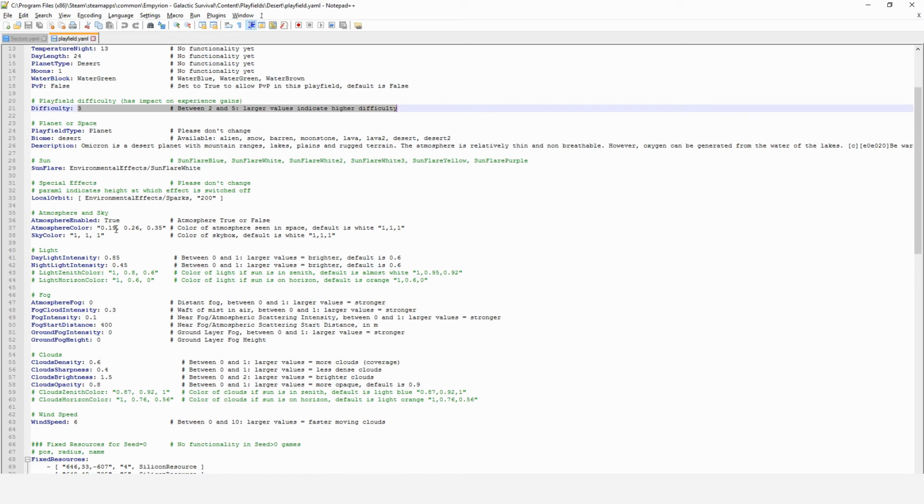There's the atmosphere color, the sky color. You can change those. You can change the daylight and nightlight. If it's really dark at night, you can actually crank this up. I've had it all the way up to 5, and 5 looks pretty ridiculous, but you can crank this up over a value of 1. It says between 0 and 1, but you can make it a higher number. And so that will help you if you don't like the really ridiculously dark nighttime.